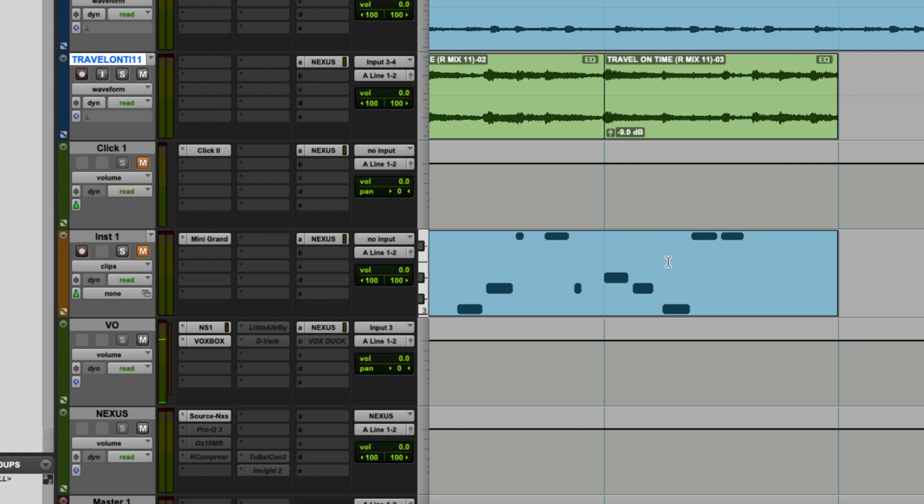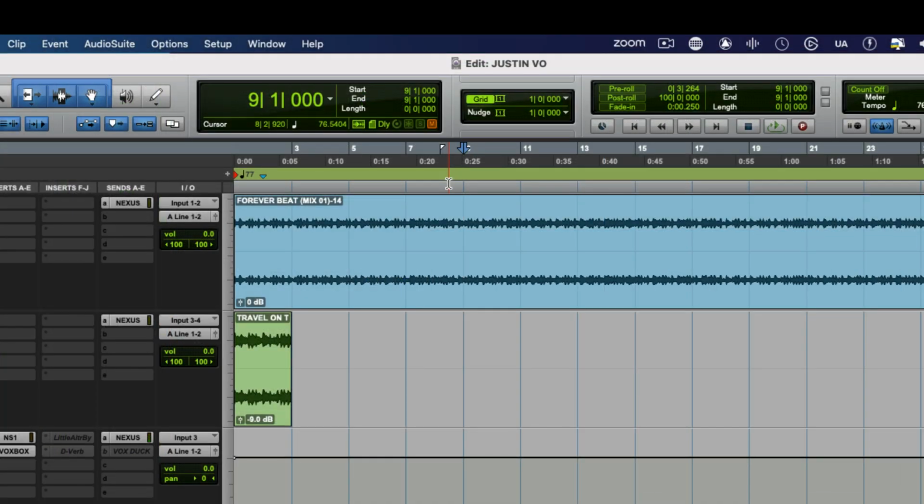That covers the entire top bar of Pro Tools. Now let's look at some other things.